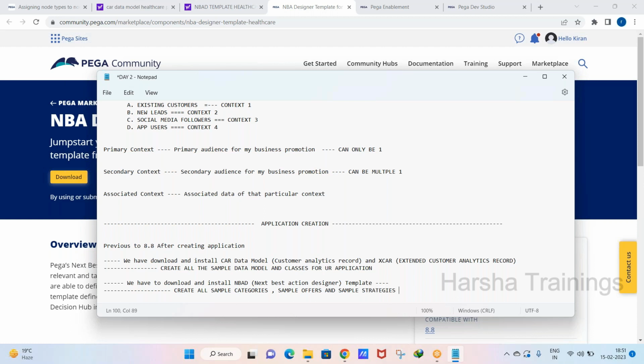Okay, that's what this will do. See, the purpose of all this is you don't need to do everything from scratch. That is the purpose of having all these things. Sample categories in the sense for healthcare related categories, for example, medicines, diseases, like this. Whatever is related to healthcare, those categories will be created.